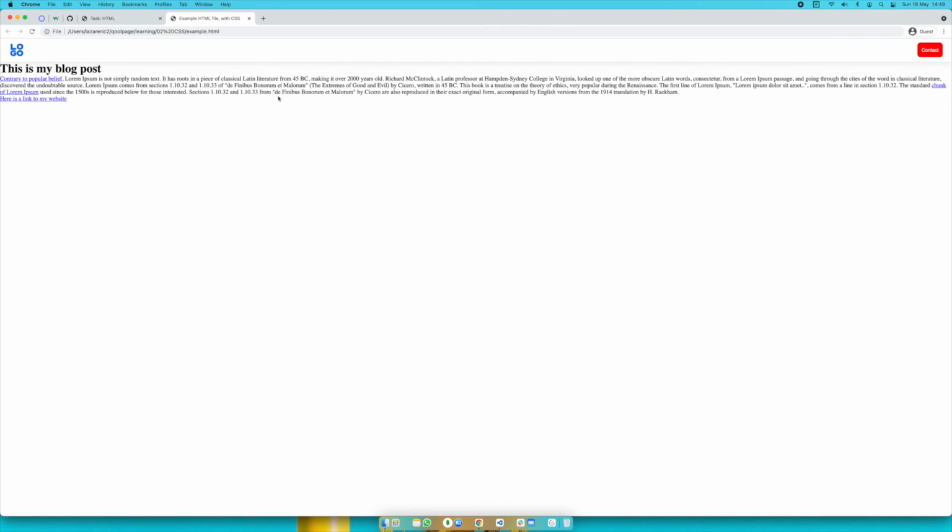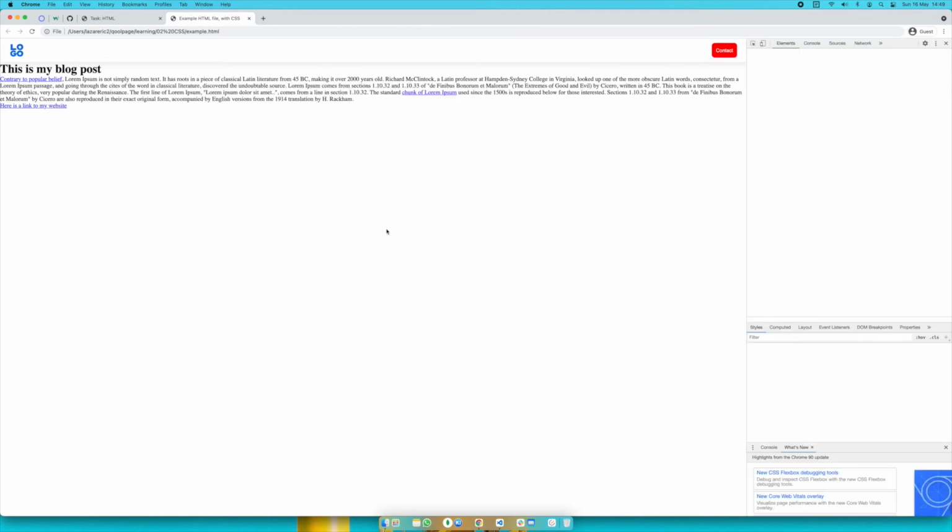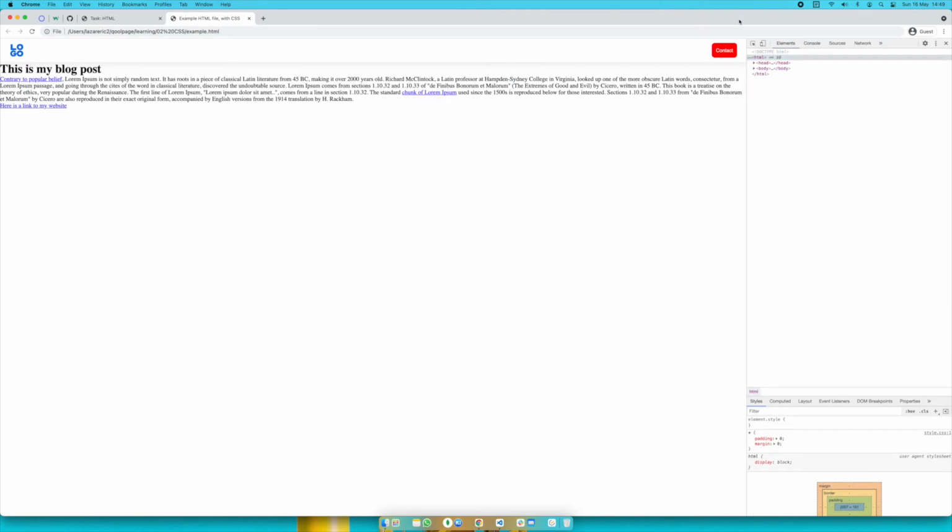If I open this page, what you can do is right click on the page and click inspect. And here the console will open where you can inspect your HTML page, and there is a small select icon right here.